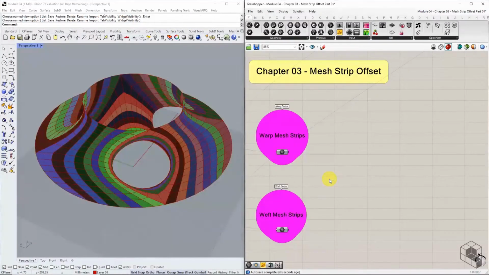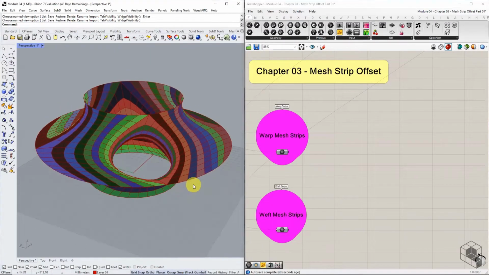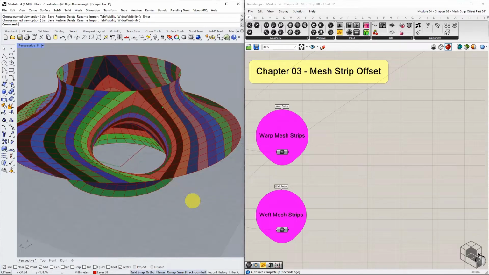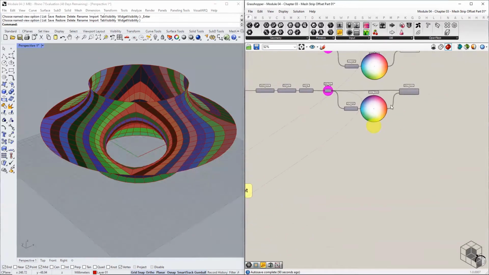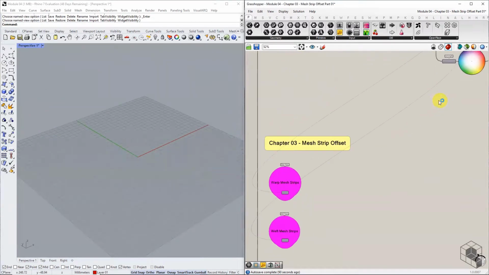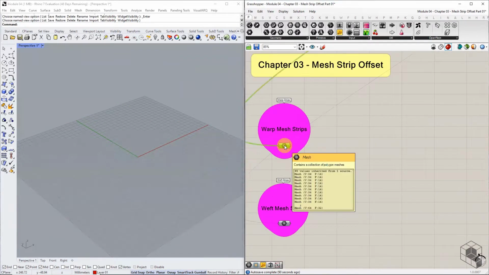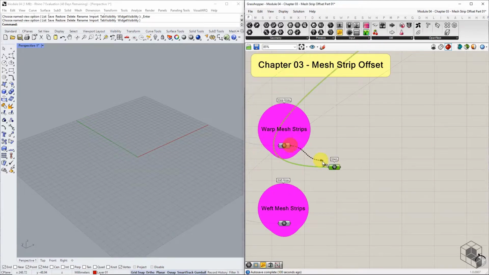Let's begin building this definition by analyzing the geometry. In both warp and weft mesh, we see 2 types of strips. One is a linear type that spans between naked edges, and the second is the loop kind that forms a closed loop. Both require slightly different definitions to rationalize. So, right at the beginning of step 2, we will split the list of mesh strips into linear strips and loop strips. Let's start with the warp strips.